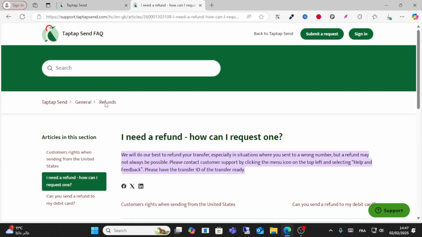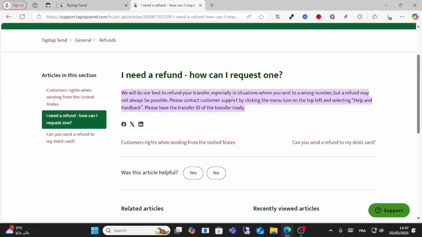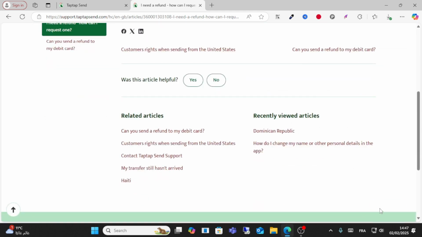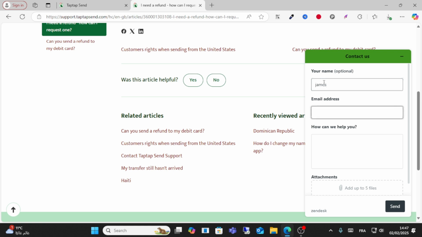First guys, to refund money, especially in a situation where you sent a wrong number, a refund may not always be possible, but just contact your support. For example, this support, and write your name here guys. For example, your name is James, and your email address. Type your email address. For example, this is my email address.